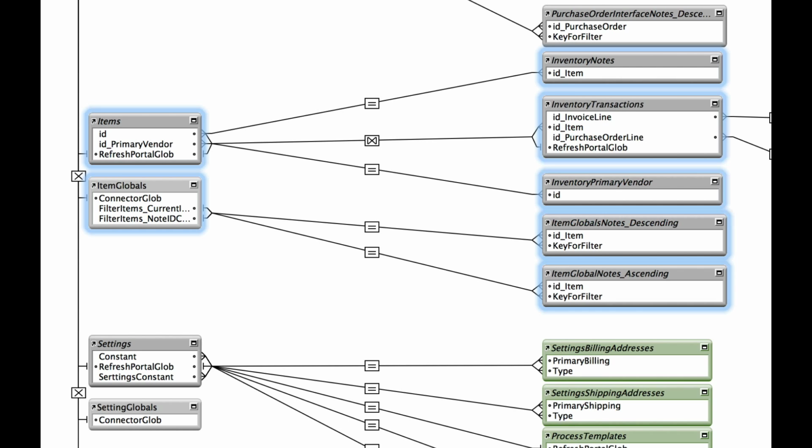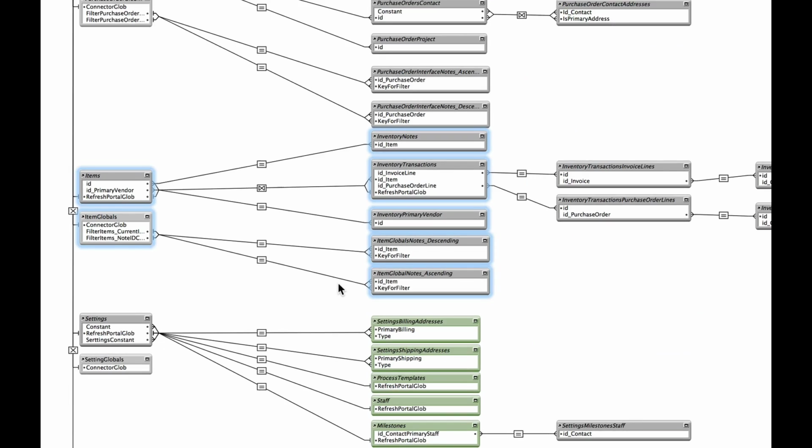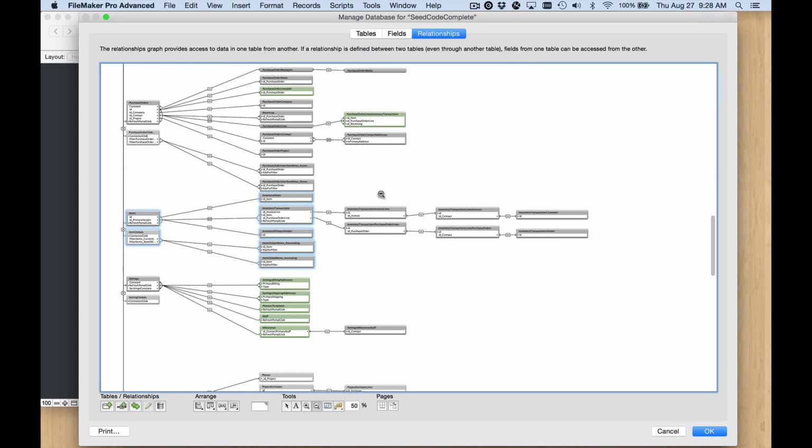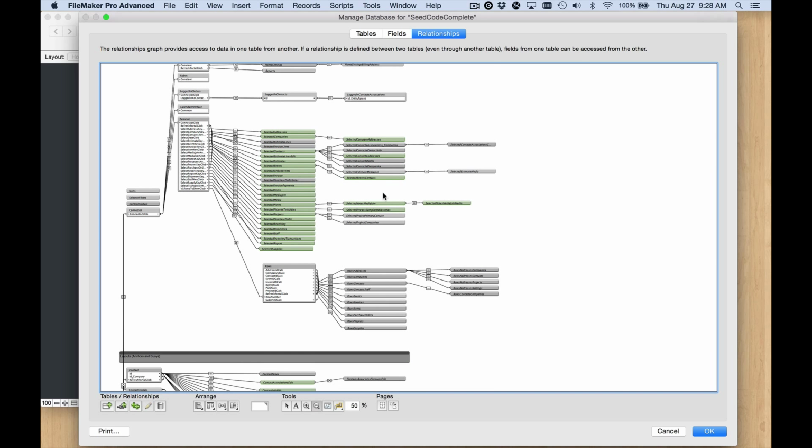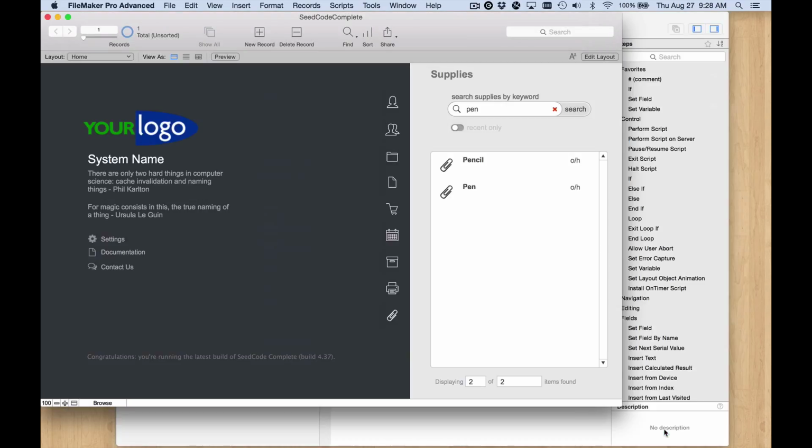and then we'll use that on the new layout. Now, by the way, last week's blog post was all about explaining how the relationships graph in SeedCode Complete is organized and the different models that are in use on the graph. So we'll make sure there's a link to that post in this one so you can read up on that.